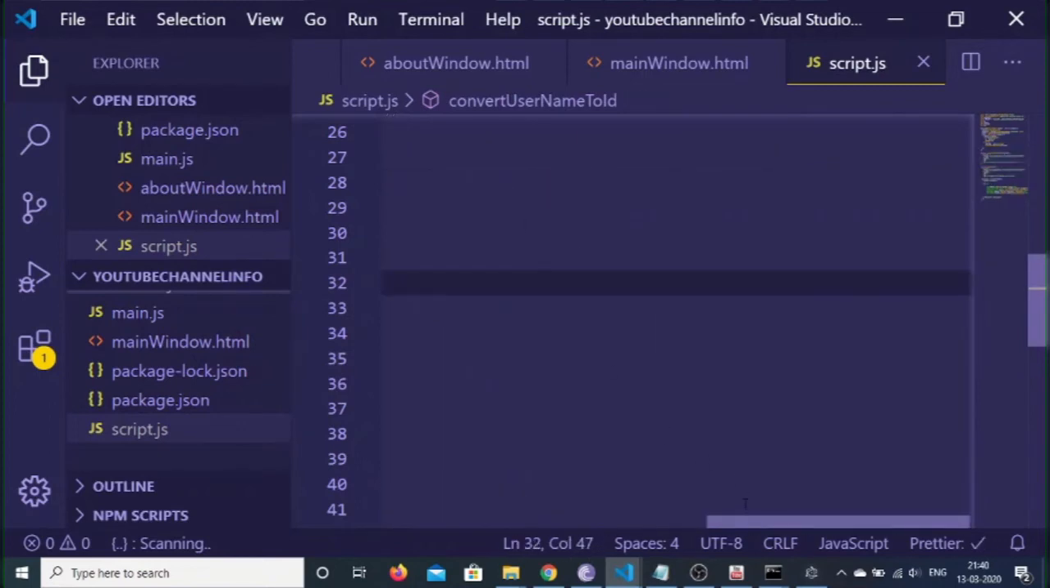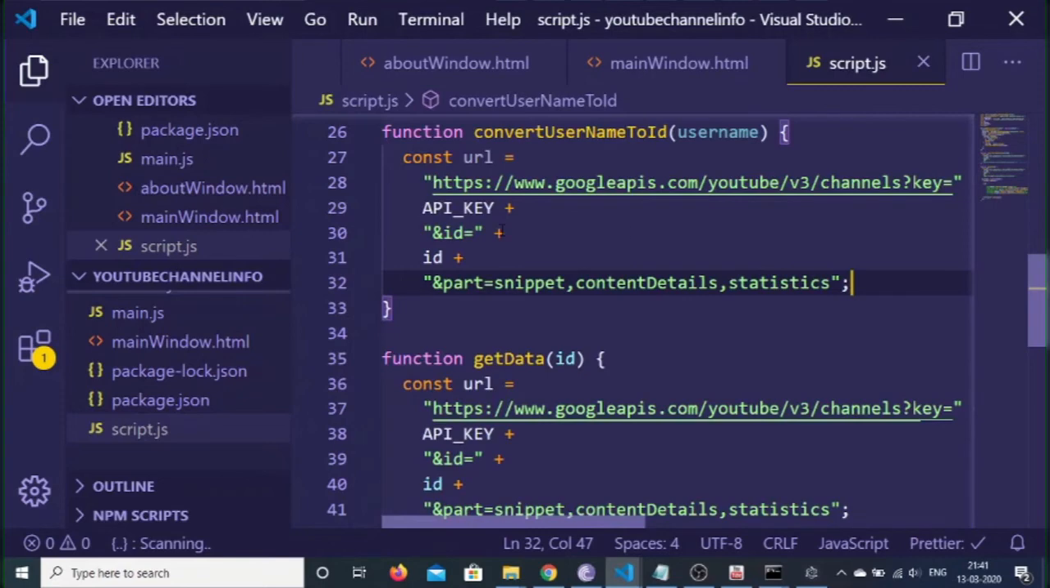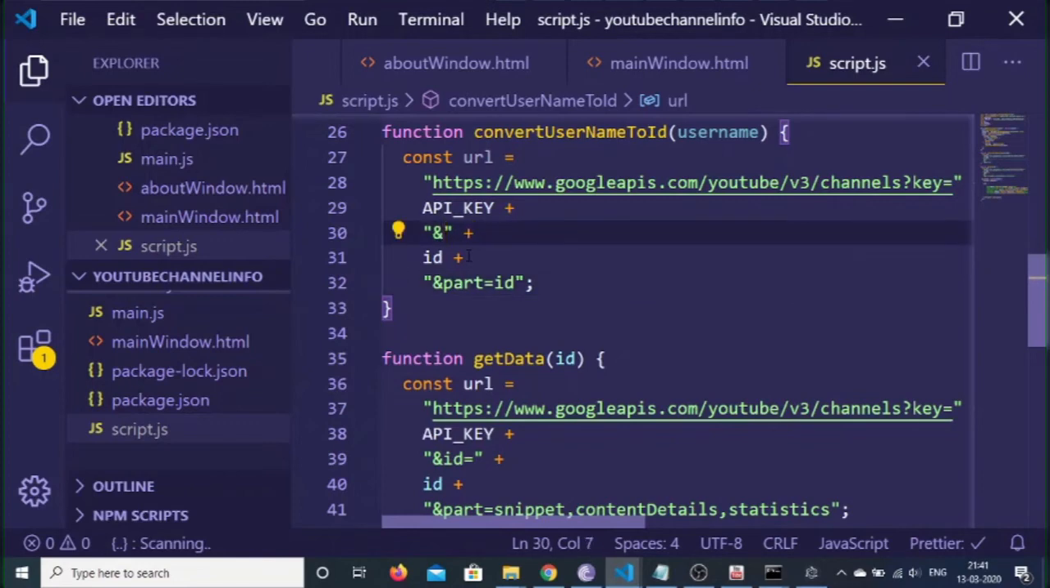Let me save this code first of all. So the part parameter will be only equal to id, because in this case I want only the ID, and one other field will be there, which this time we just need to pass as forUsername.